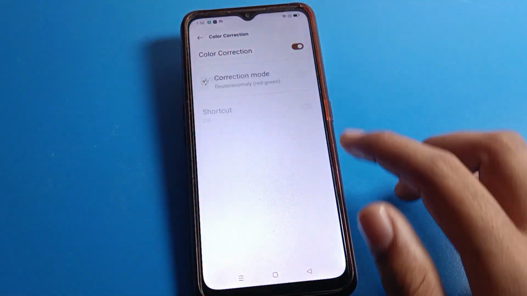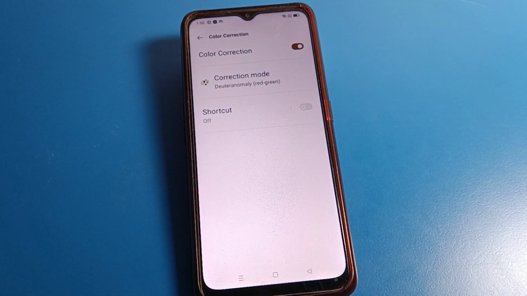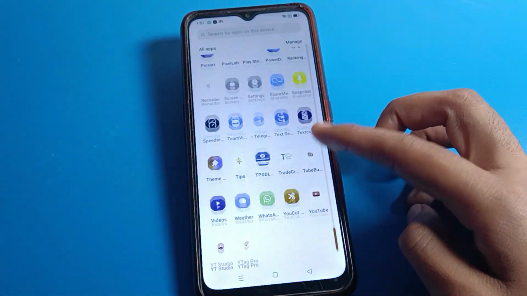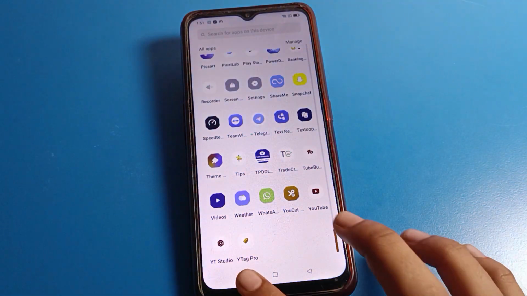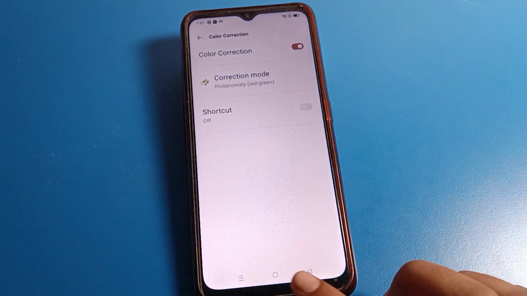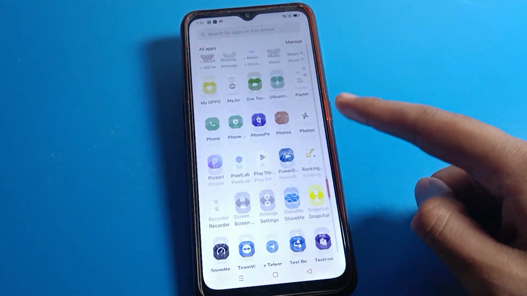And if you want to use color correction, now that you know what color correction is, you can turn it on, and you can see again that the skin color and phone icon color will change. If you want to change your color correction mode, you can change it from here. You can see again that your skin color will change.